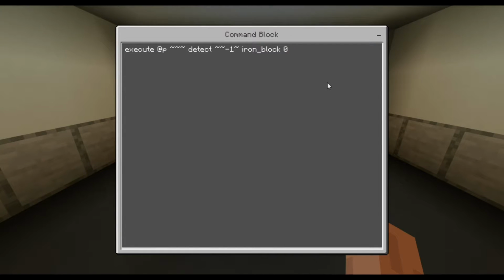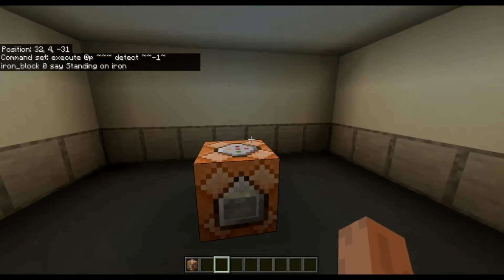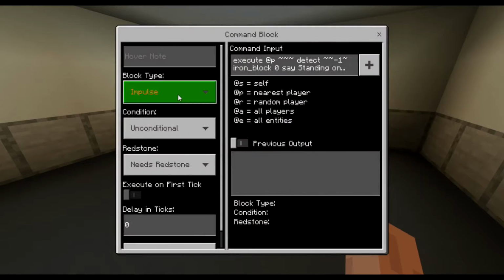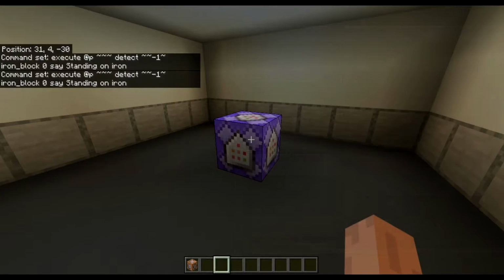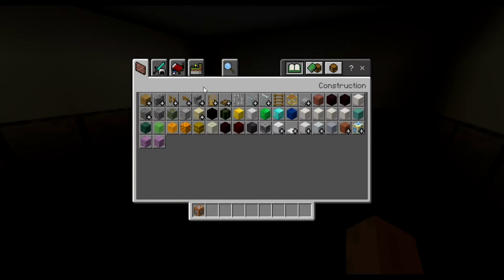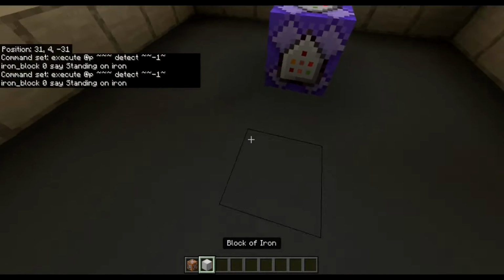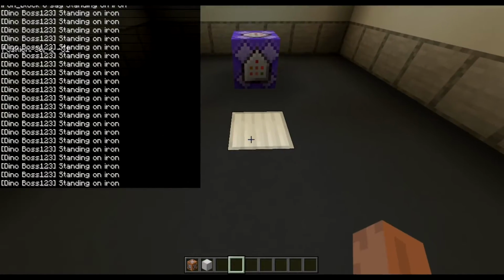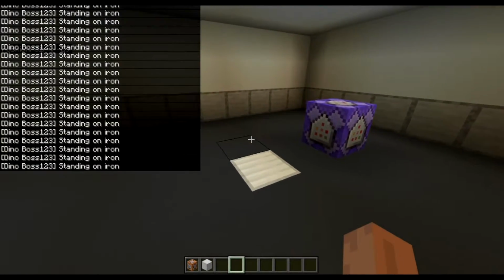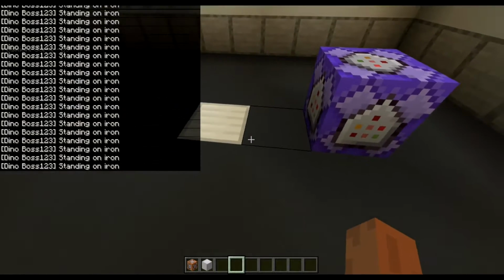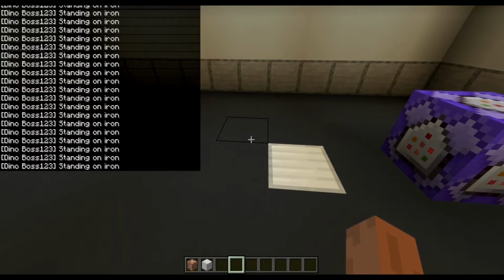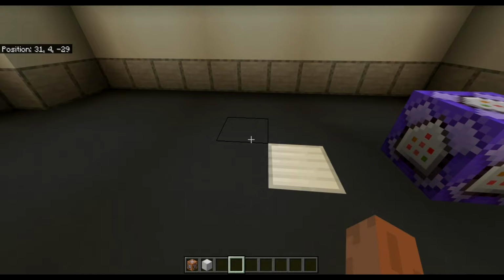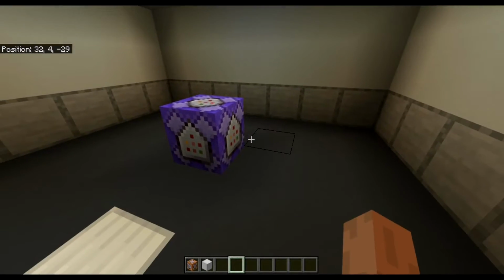And if we go ahead and do a command like say, standing on iron. So now we can go ahead and set this to a repeat, always active command. And then if I grab myself some iron and place it on the floor, as you can see, it will tell us when I'm standing on iron. It's very useful, that detect command. So it only will execute the command if the detect is true. So it's very, very useful.